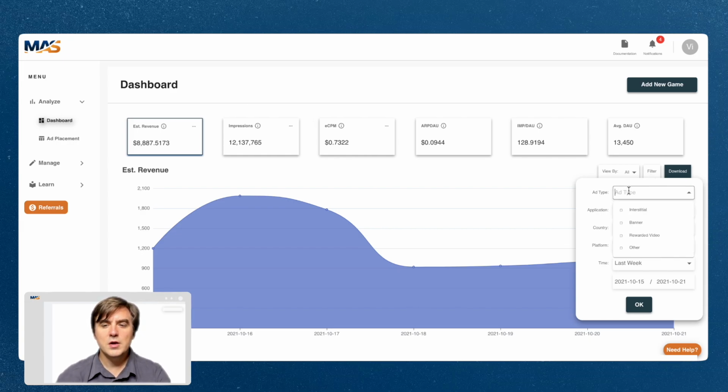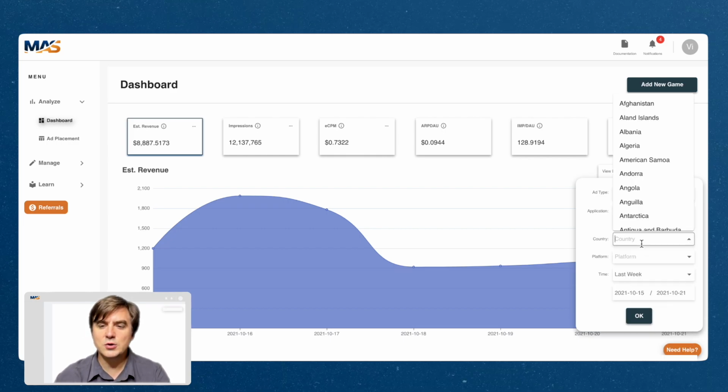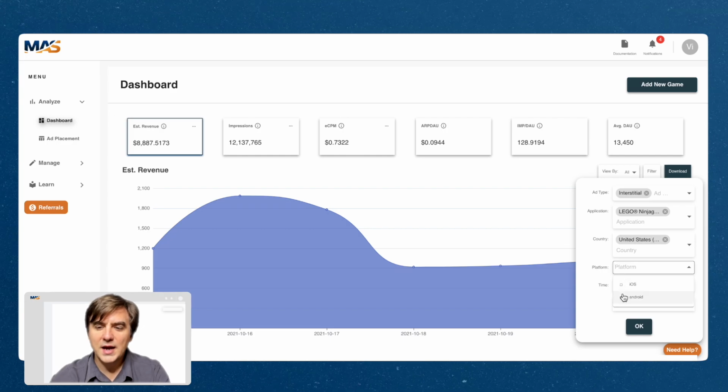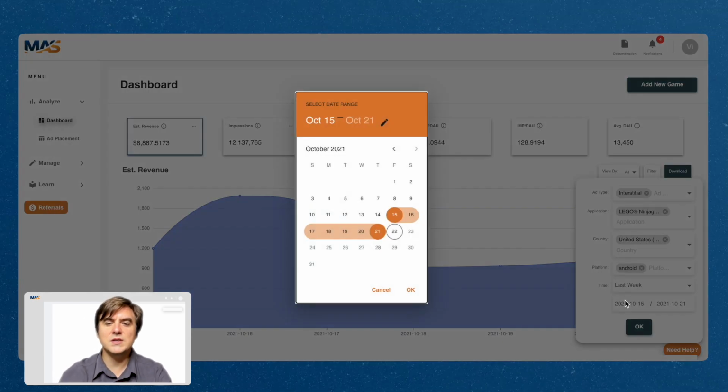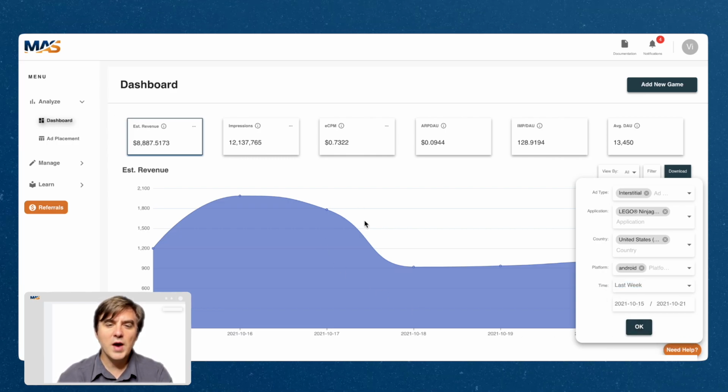In addition, you can filter your data to see the performance of your game given specific criteria. For example, you could choose to see how your game performs with interstitials on one specific application and choose a country such as the United States, as well as a platform like Android, and a given time period, which you can manipulate via a calendar or simply choose a predetermined time period from a drop-down menu. Once you press OK, the graph here will change as well as the metrics so that you have a better idea of how your game is performing in certain scenarios.